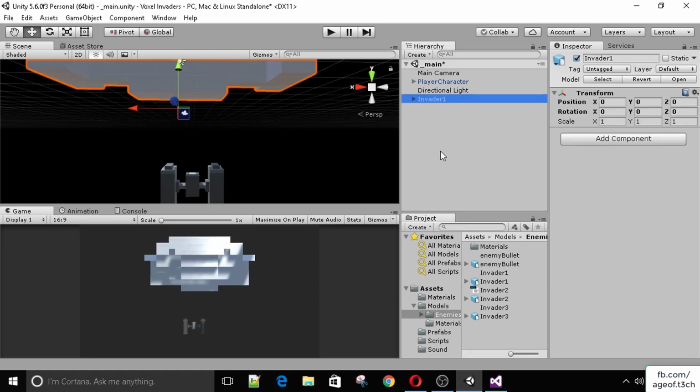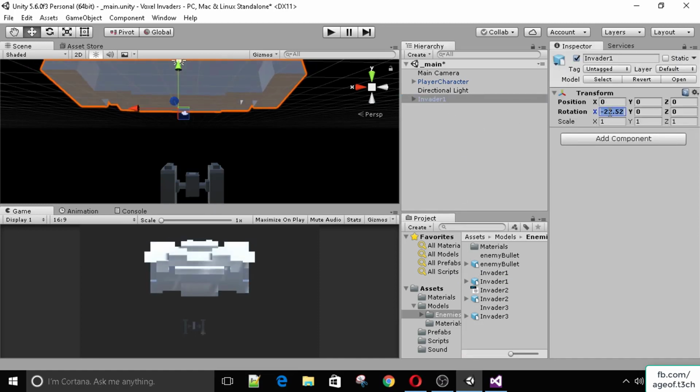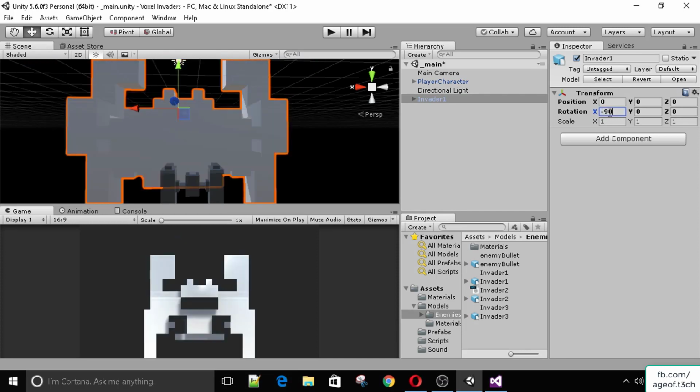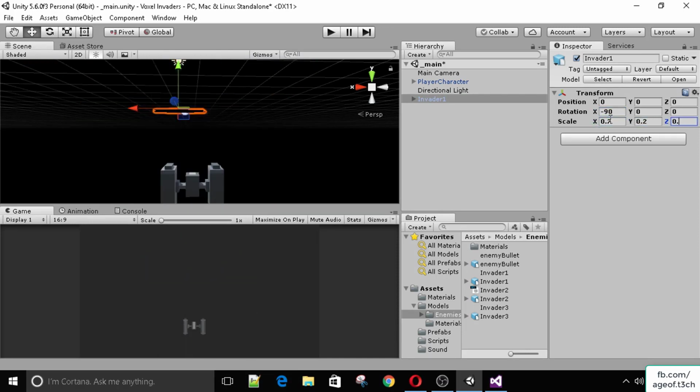So I'm going to drag the first one up here, and you can see he is pretty big, so let's rotate him and then just scale him down. Okay, that scale is too big, let's say 0.1. Okay, and let's add the PNG to him so he has some color. There we go.